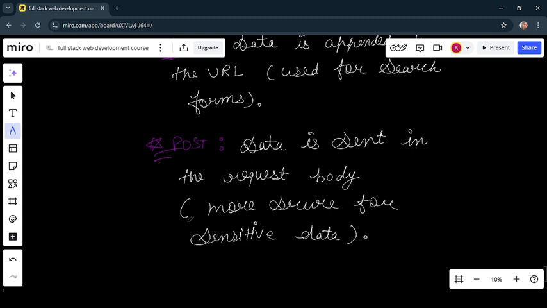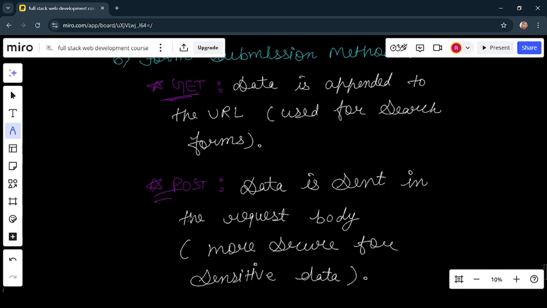So one thing to note: GET is not sensitive, and POST is sensitive. Okay, I think it's clear now.